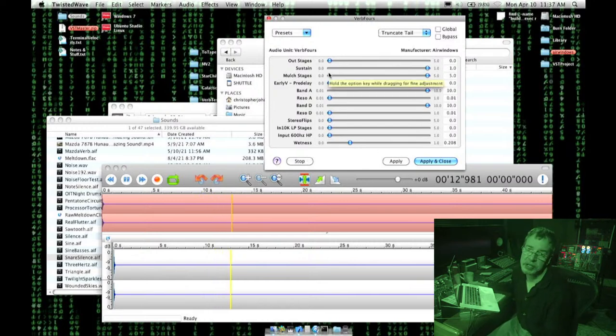And when it says mulch stages, none of these have little dry wet controls or little amount controls. Instead, it just switches in one or more of these averaging filters whole cloth. It doesn't go partway into the averaging filter. It's just one of the averaging filters, two, three, four, and so on. So zero of them is this. And all of them is this. One of them is this. Yeah, exactly. And that's what air does.